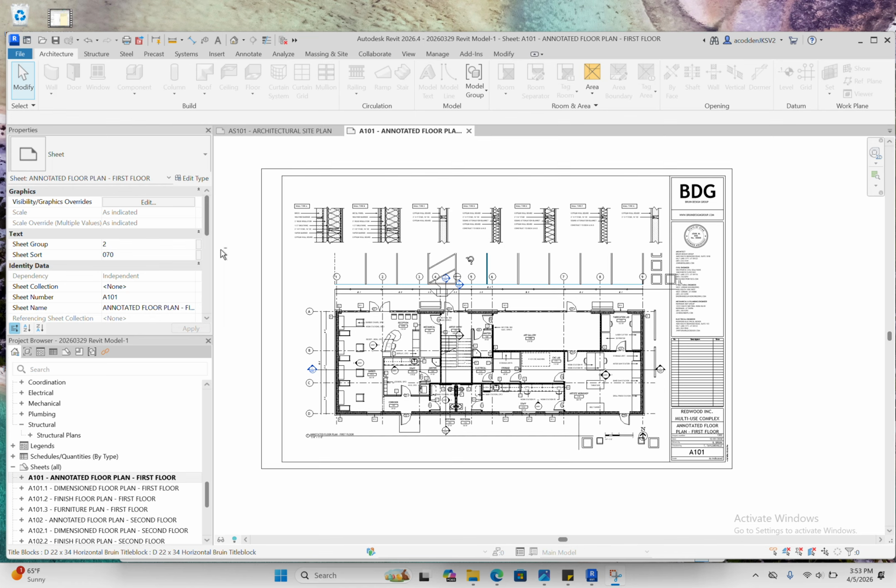Hello, let's make a view template. So a view template's like a filter and it will hide items or show items that we tell it to. So it's really important here. So you can see I have my annotated floor plan.